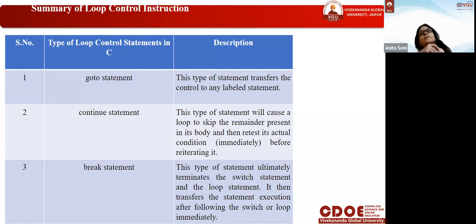Inside a loop, you can put another loop also. That is called a nested loop. A loop inside a loop is called a nested loop. Nested loops are generally used for printing tables, tabular form of data, matrix form of data, and pattern programs. If you want to print pattern programs, you can use a nested loop. You can use for inside a for, while inside a while, do while inside a do while.